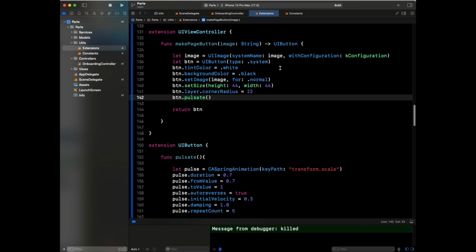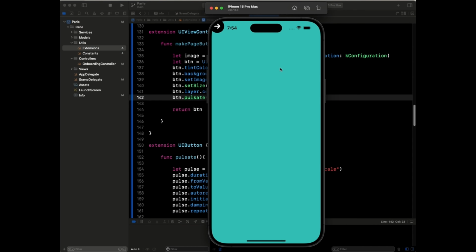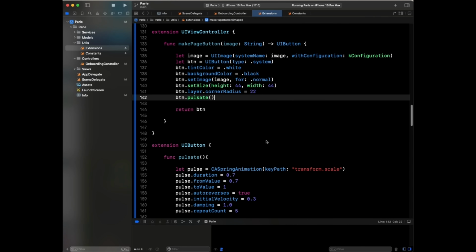But remember, the buttons are on top of each other, right? So you might not notice it well. But basically, you can see our buttons are pulsating, right? So that's our button pulsating. But what we'd like to do next is probably move them down here, right? So let's do that. The next thing we need to do is put our buttons on the screen, right?